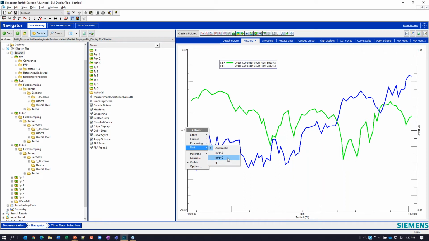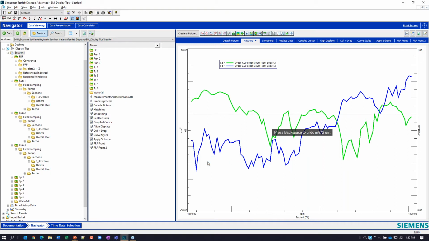I can also instantly look at the same information, but show me acceleration in meters per second squared just by clicking on unit. And now the values on the axis update, and this same information has been converted to meters per second squared. Okay, and this is all managed by the units manager for SimCenter, and that runs as a separate application where you can control all of these units and what units display here and which you'd like to be your default.